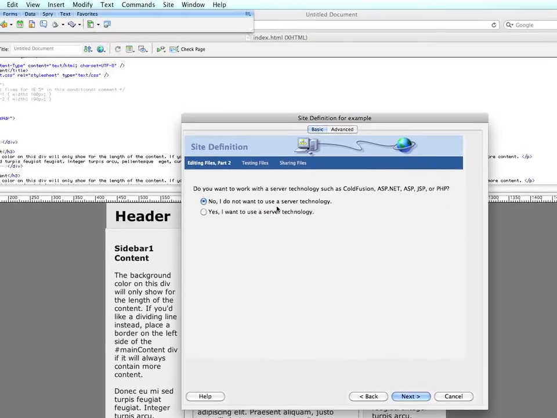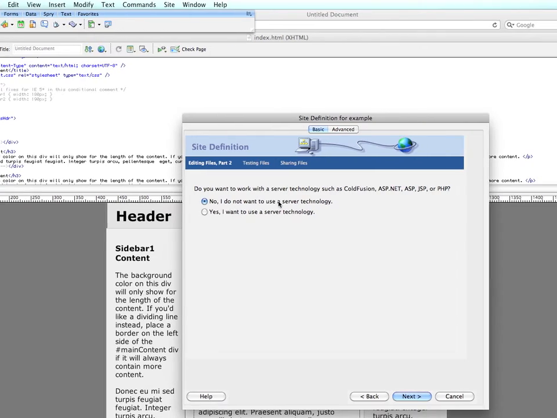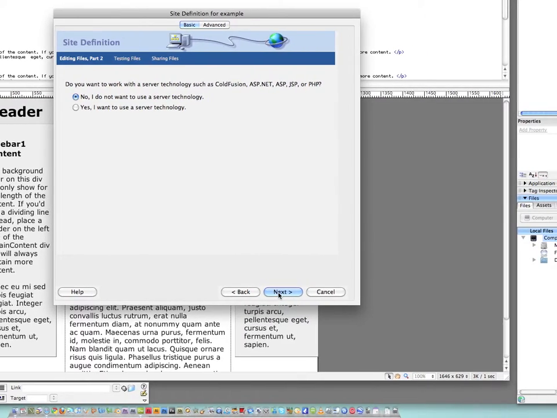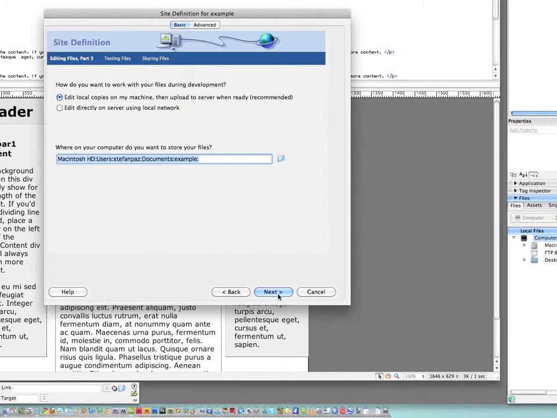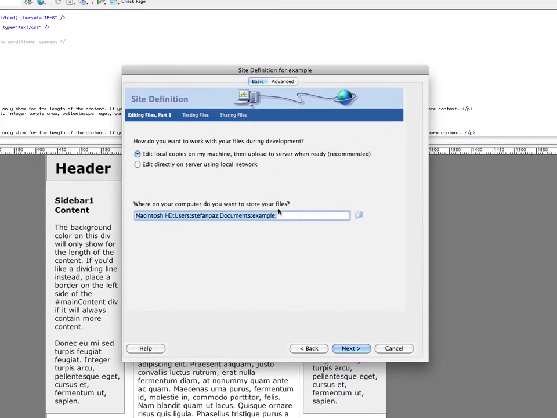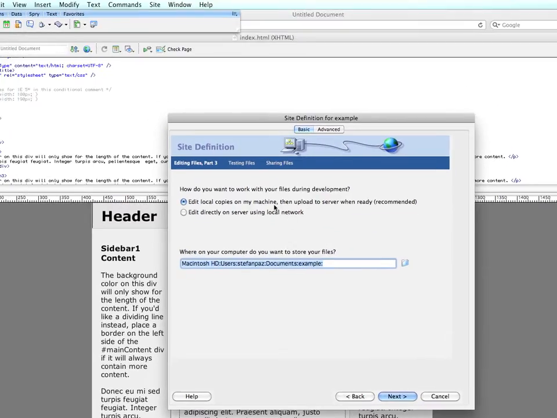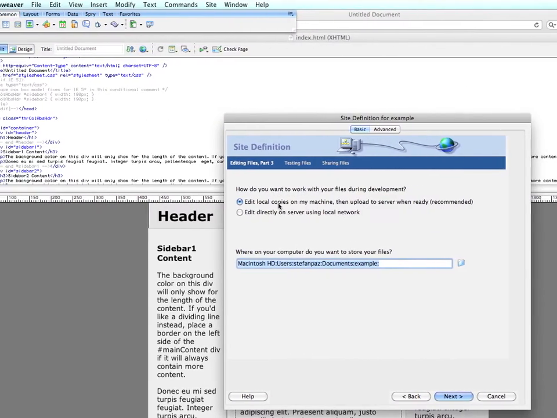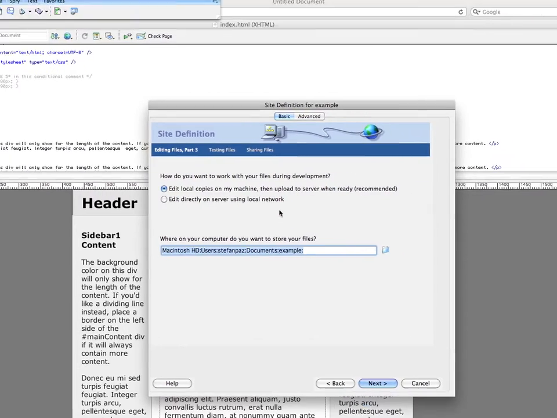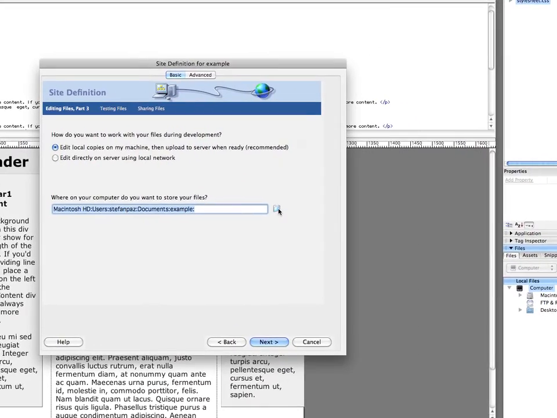Next, I don't want to use a server technology because I'm just going to do it from my computer here. I don't need that connection to the internet. We're going to keep everything local on our own machines. Where on my computer do I want to store it? Let's have a look at this. Sorry, one thing. How do you want to work with your files during the development? Edit local copies on my machine. Perfect.